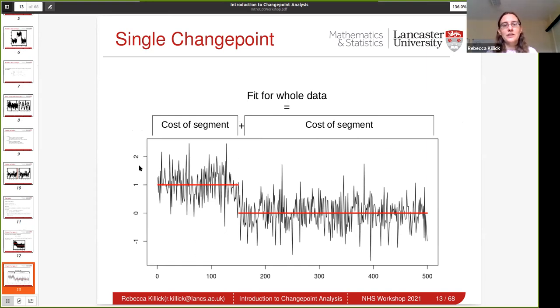So we're going to take the first part of our data here between 0 and 150. We're going to take what we're calling the cost of that. And in the parametric models, I'm going to be using the likelihood here. So likelihood is just if we are looking at a specific model and with a specific set of parameters, then we're saying what is the kind of likelihood that that model generated this data.